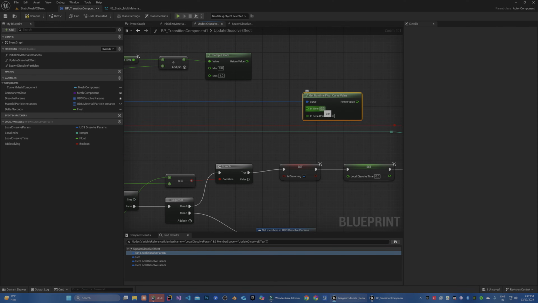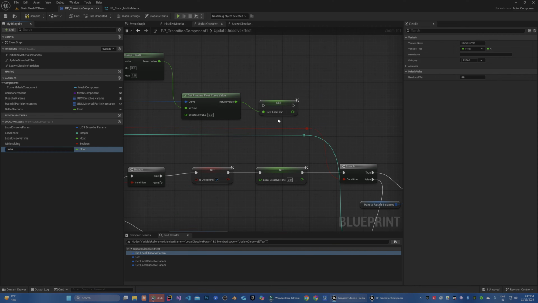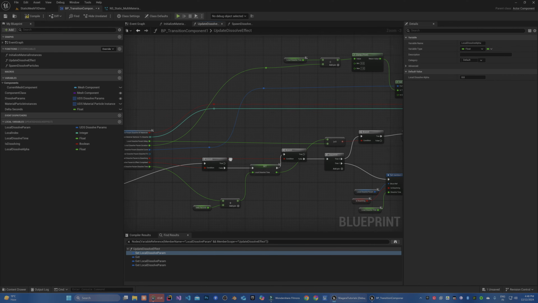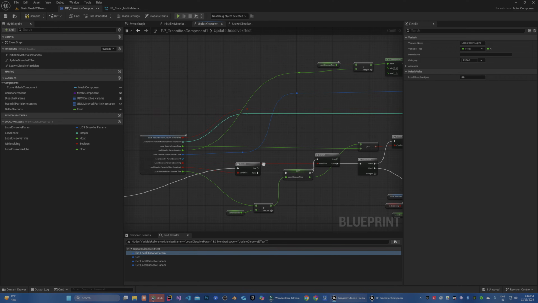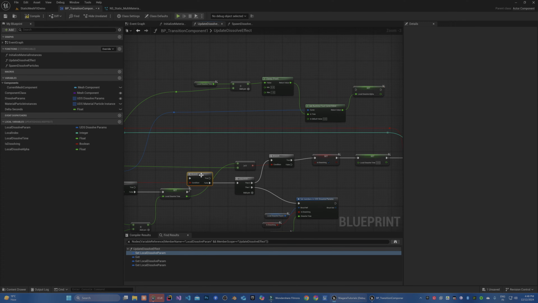So we will just use the duration parameter to control how long the dissolution should take, and in the runtime curve we are always ensuring that the time value is going to be between 0 and 1. This is going to be our dissolve alpha value. This is going to be executed when the is dissolving variable has already been set to true.